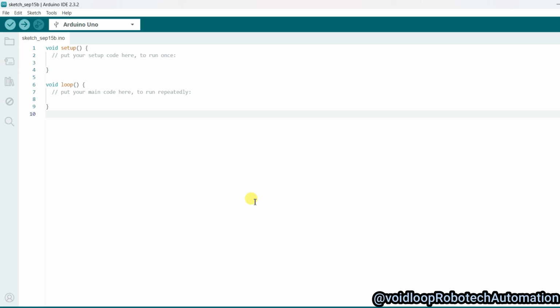Today we are going to learn how to check default SPI pins of ESP32 with Arduino. So let us see step by step.